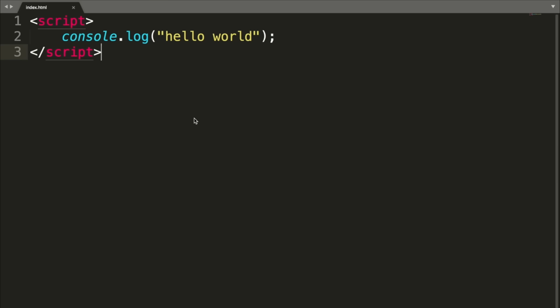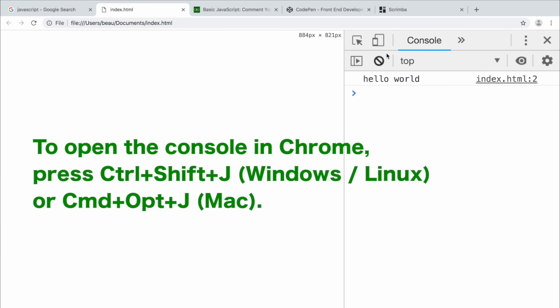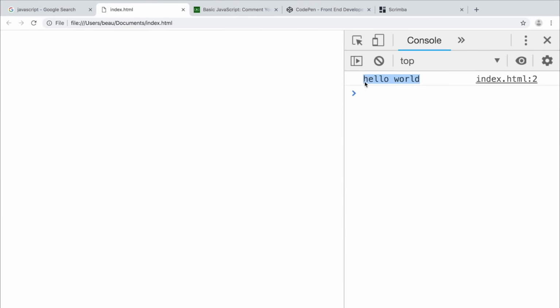You could download a code editor. Here I have Sublime Text. You could also use Visual Studio Code or Atom or any code editor. I've created an HTML file because HTML files can be opened in web browsers, and I have these script tags. These are HTML tags, but within our script tags we have our JavaScript. If I open up this file in a web browser and open up my JavaScript console, you can see it says hello world. That's right from my JavaScript program. Whenever you do console.log, it's going to show in the console here.